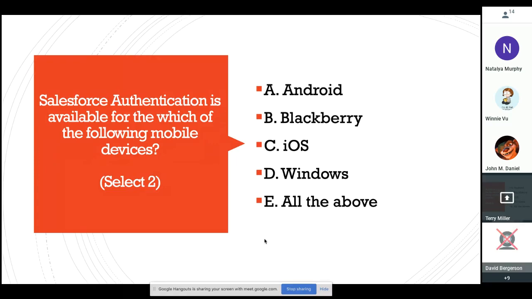Yeah. All right, Salesforce Authenticator is available for which of the following mobile devices? Select 2. I kind of gave this one away. A and C. Windows in BlackBerry. Yeah, A and C is correct. Very cool.